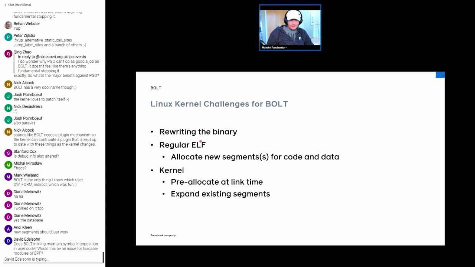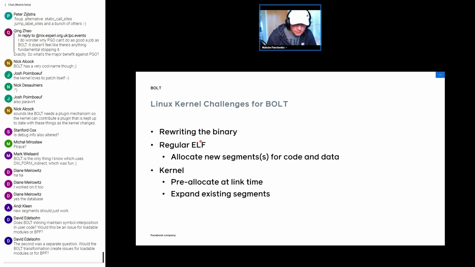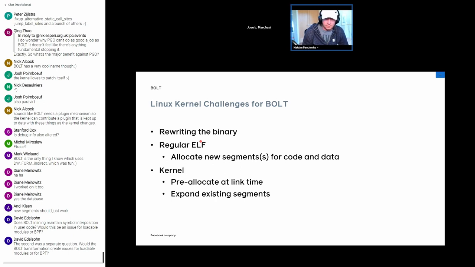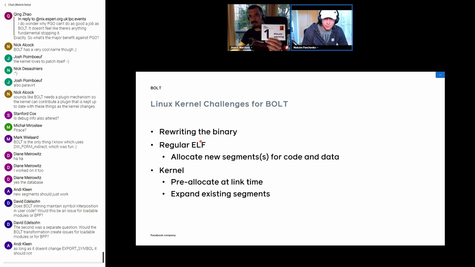Originally, I didn't plan to enable inlining, and I'm not sure what is meant by symbol interposition in user code. It's like LD_PRELOAD. Okay, for LD_PRELOAD, yeah, I was wondering if it's LD_PRELOAD. Of course, we will break this if you do inlining for functions that you want to interpose on. It's not going to work, but you don't have to. If you plan to use interposition, don't use inlining in BOLT.